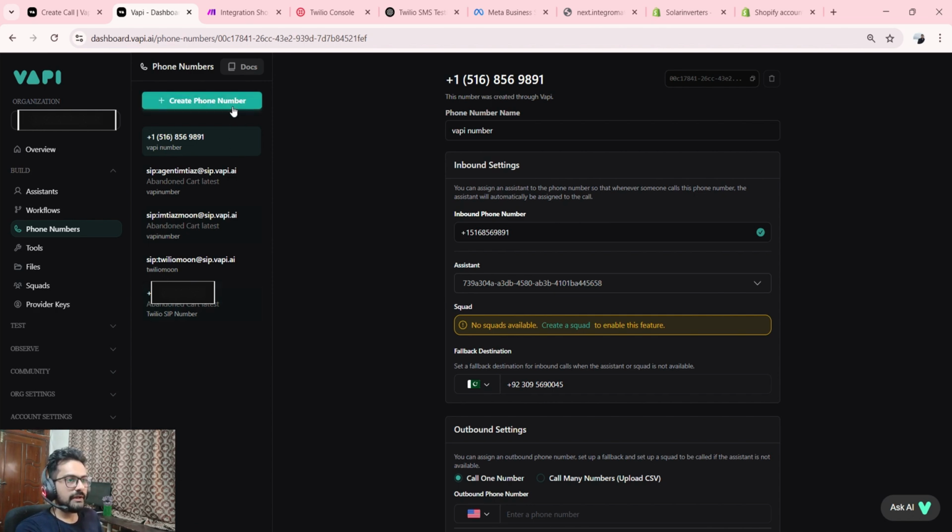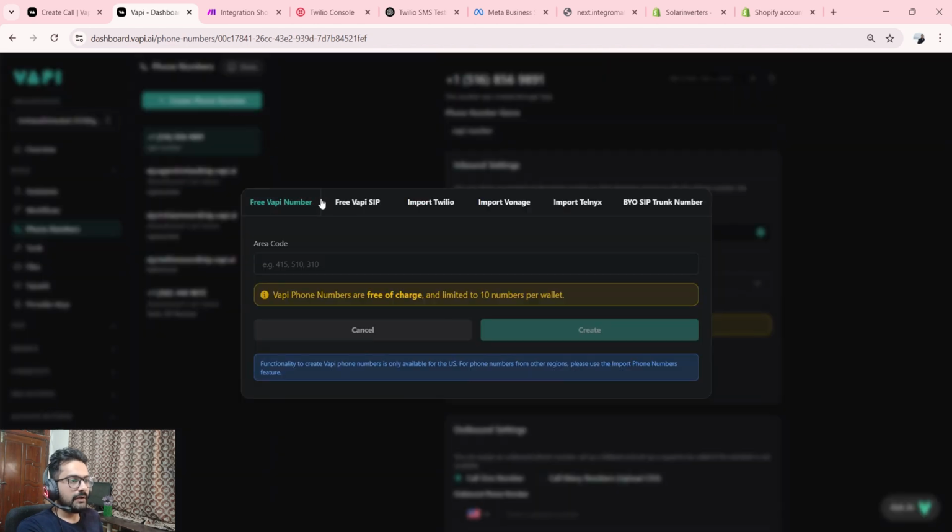Whenever you try to create a new phone number, you have these options, right? Most of these options are going to cost you. If you are importing a phone number from Twilio, you have to pay Twilio. If you are importing from another provider, you have to pay them. So in all of the ways, you have to pay a certain amount.